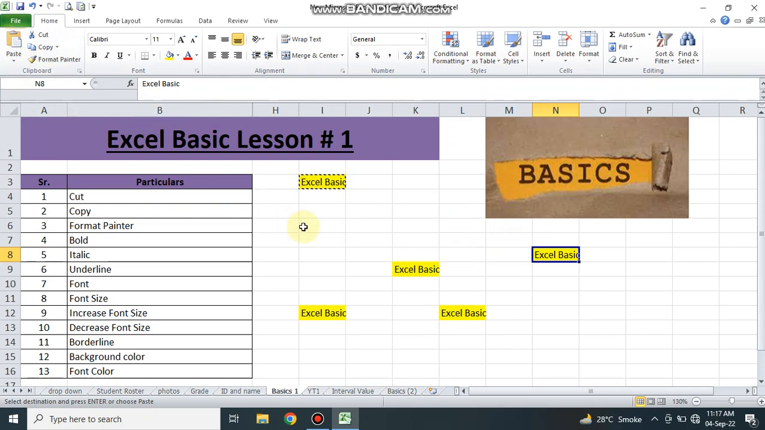But in cut, we just cut it and paste here. It will remove from the first place. Hopefully you understand.